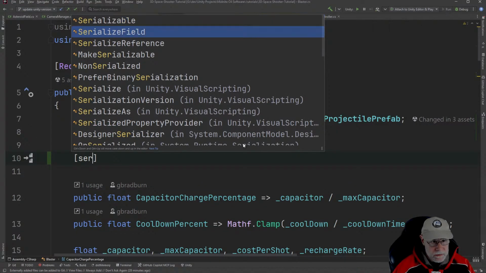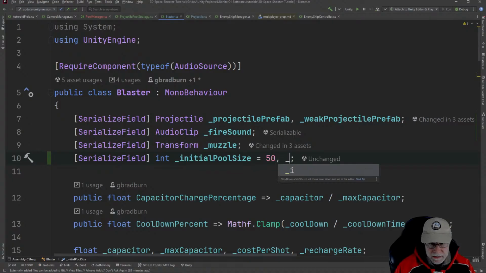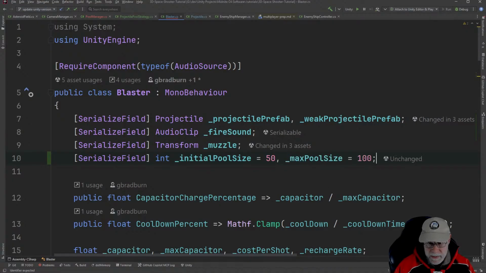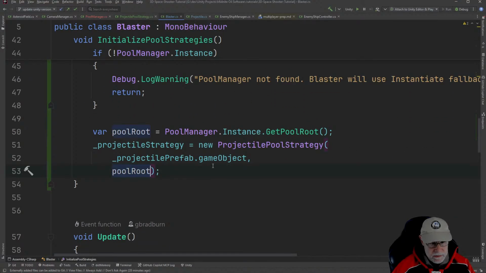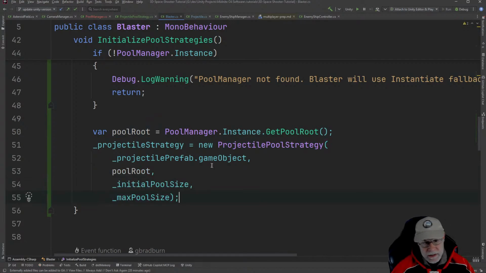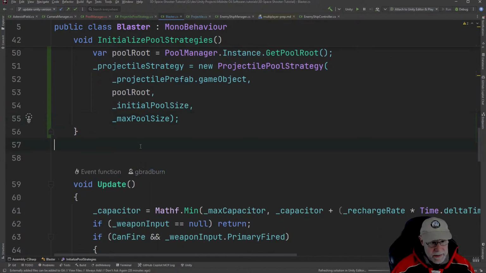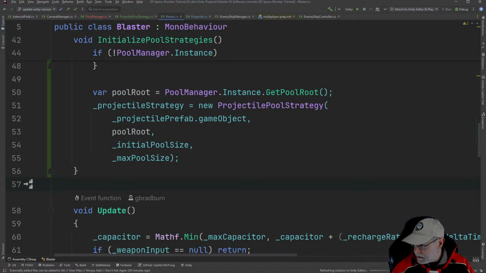Serialized field, int, initial pool size, max pool size. And let's just go ahead and supply those. That way, we can configure it in the inspector if we decide we want to have a bigger or smaller pool. All right.